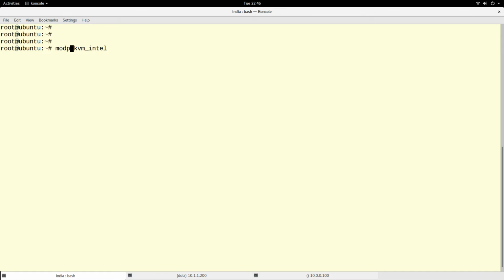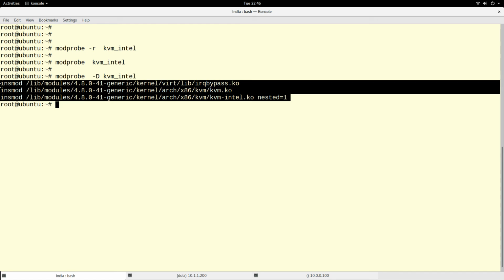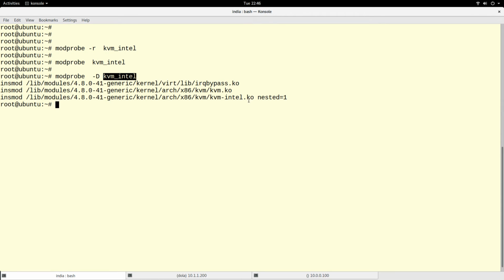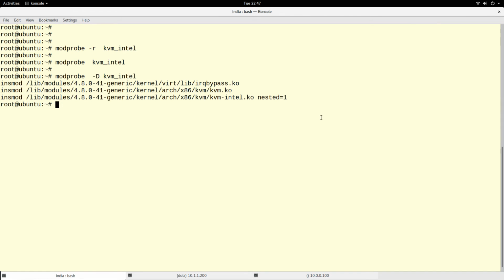Now I can run modprobe -r, I want to remove it. So I removed that module, and if I need to load that module, I will do modprobe kvm_intel. I can use the option -D, uppercase D. So uppercase D will tell me the dependencies that this module needs.